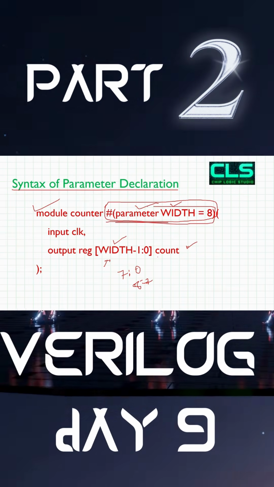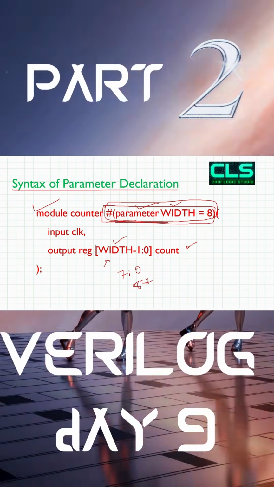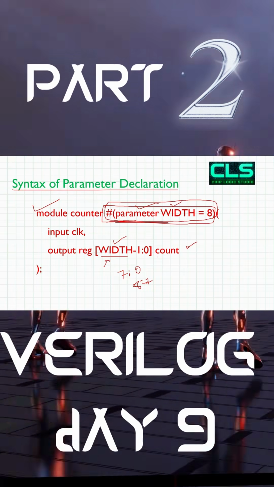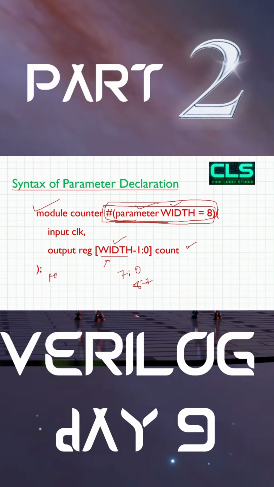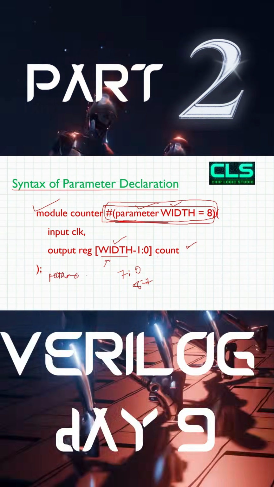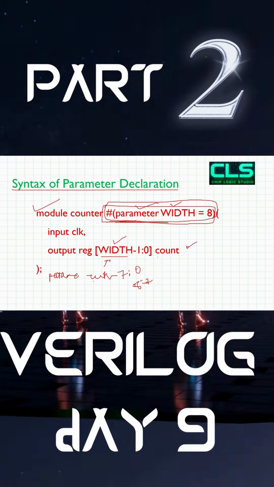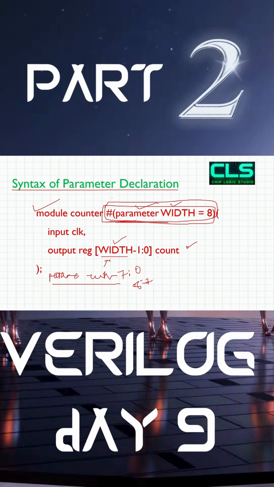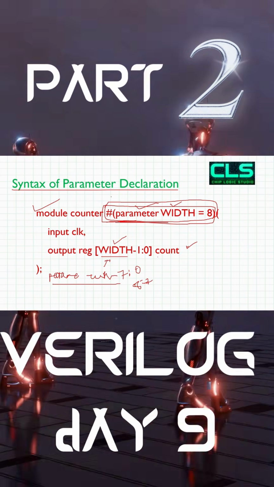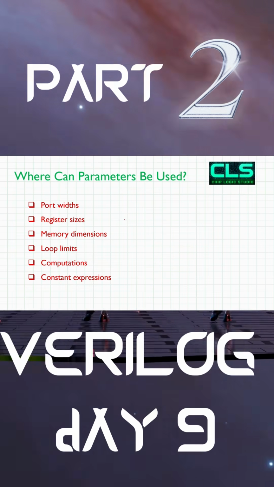You can just include your hash parameter, and you can give this to any variable. You can write this parameter inside the module as well, like you can write parameter and equal width like this. You can write it here as well. But if you want to change it at compilation time, then you have to write it here.